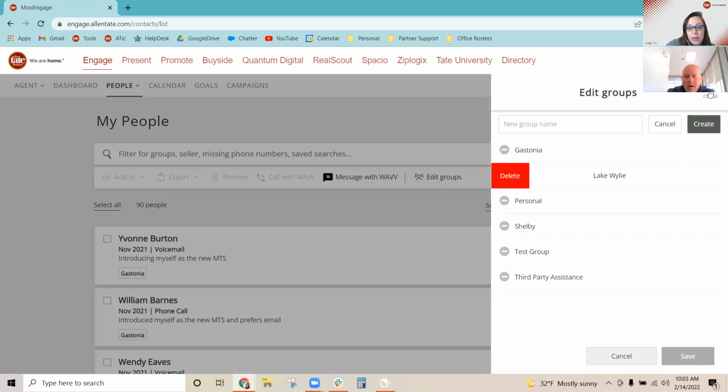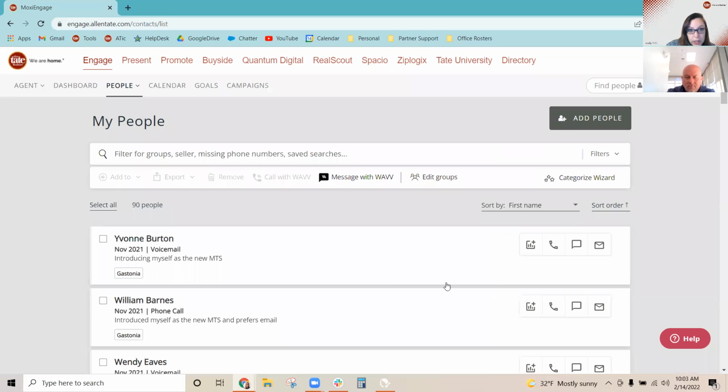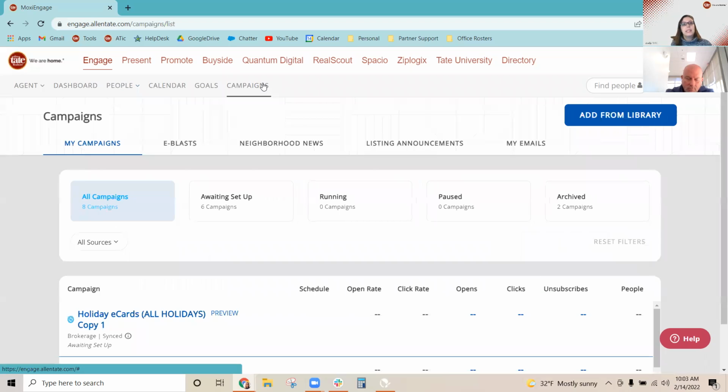Hopefully that makes sense for everyone. If it doesn't, please let me know and I can explain. But that's why I love groups and that's why I like to just touch on them before diving into the campaign section. So now we're going to go under the campaigns tab.